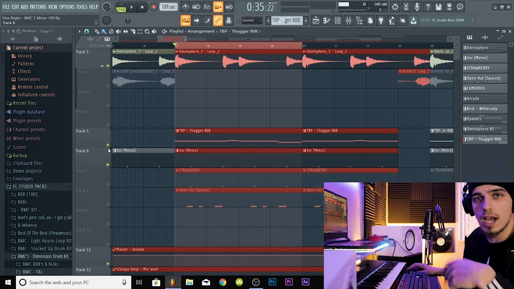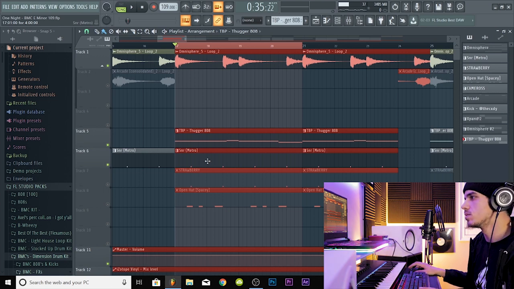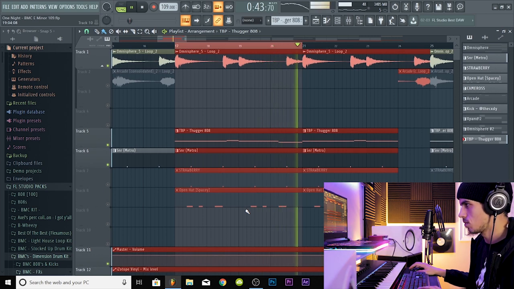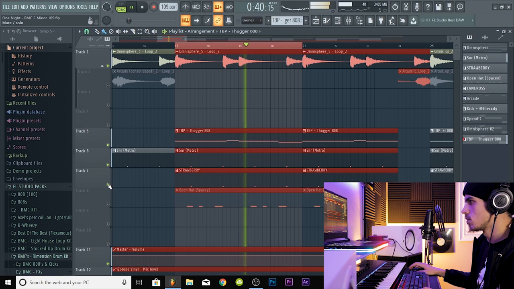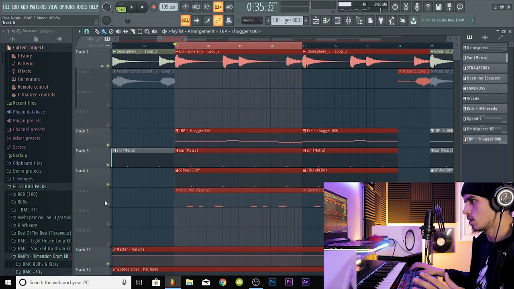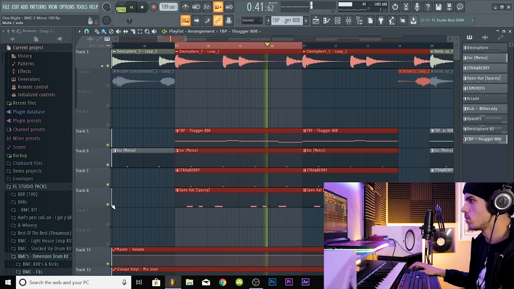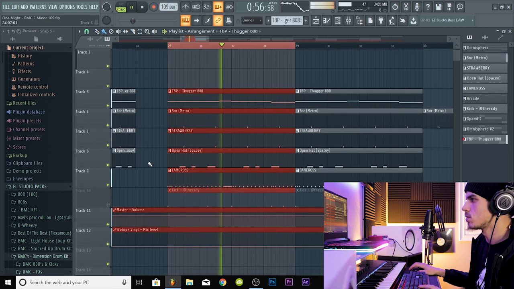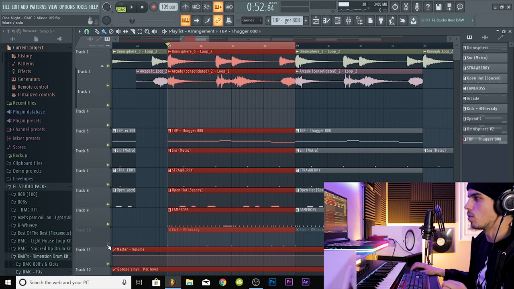Very simple again. So after the 808, I added this snare, a very ambient snare, just to set a vibe, set a tone for the beat. Once I got that, I layered it with a snare. And then I added this open hi-hat here. So after the open hi-hat, I added these hi-hats here. I'll show you guys what it sounds like. And then the last thing I added was a kick, just to give it more of a punch when the 808 drops.